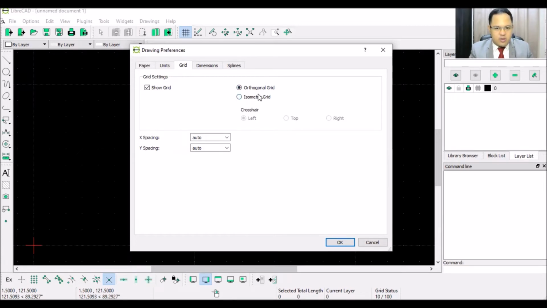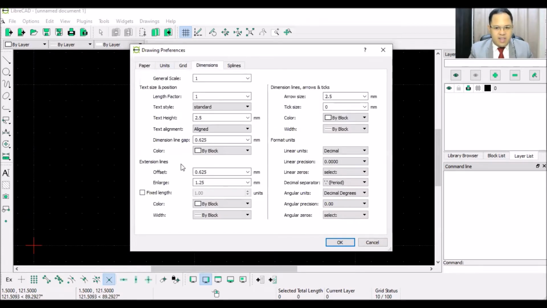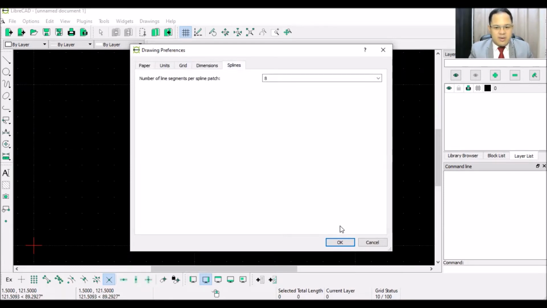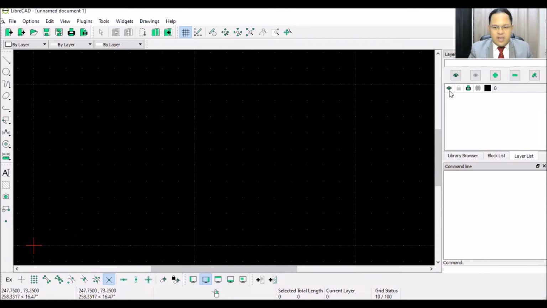We'll try to use orthogonal grid here. And we have the different dimensions for our drawing, splines, so on and so forth. So click OK. So this time, let's try to create layers in our drawing. Therefore, we can assign colors for the different lines in drafting.